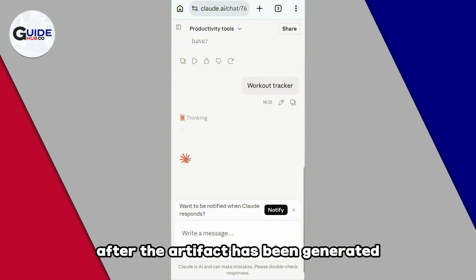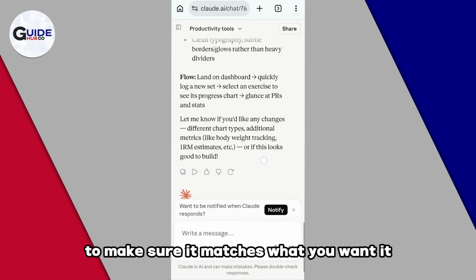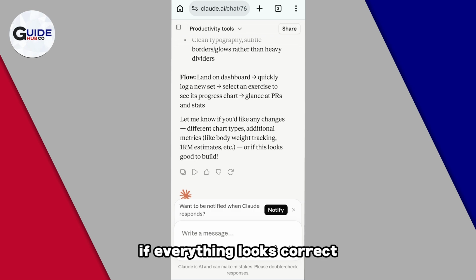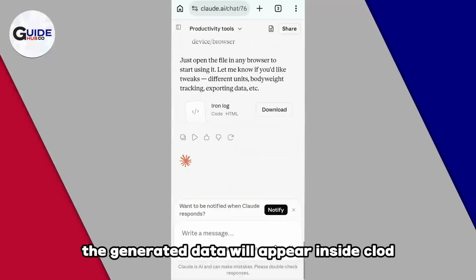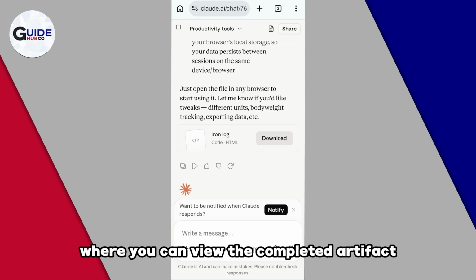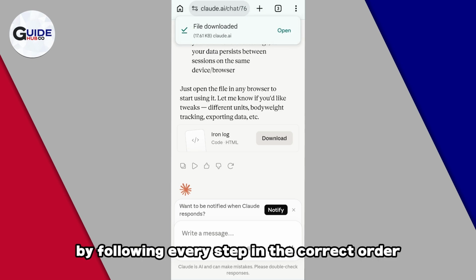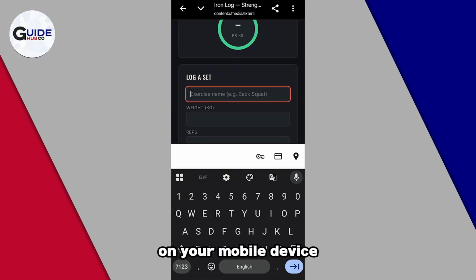After the artifact has been generated, review the result carefully to make sure it matches what you wanted. If everything looks correct, confirm the result to continue. After confirming it, the generated data will appear inside Claude, where you can view the completed artifact. By following every step in the correct order, you have successfully created an artifact in Claude on your mobile device.